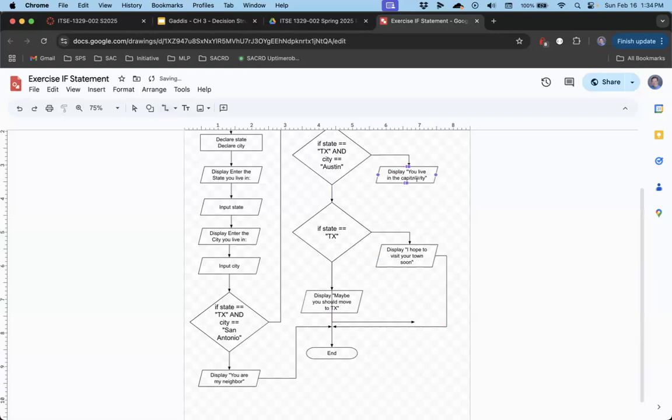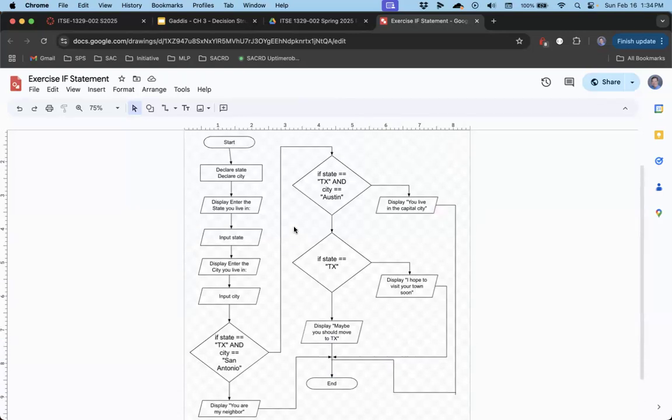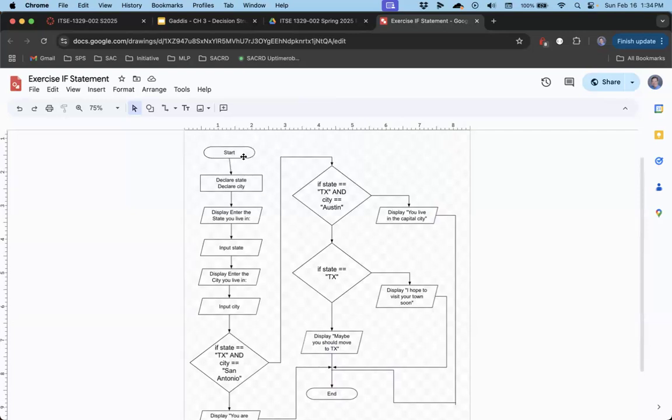Okay, we want an elbow connector and we want it to come from here to the bottom. So we'll do it like that, okay? And then we'll get rid of this. Okay, there we go. So let's look. That's a little messy, but it seems like it's going to read okay. So let's move that over, get that line straight if we can.